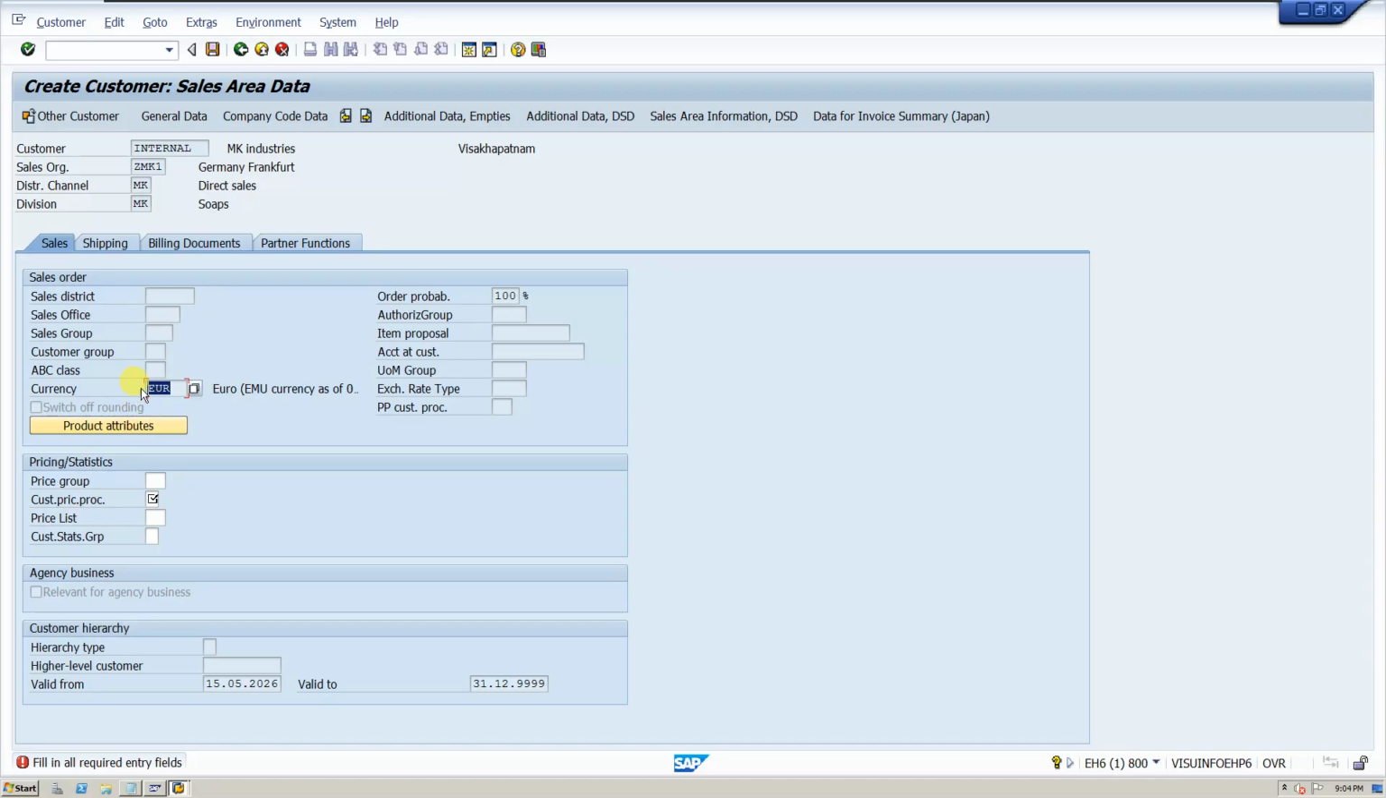Currency will automatically be filled from the company code. I gave the company code when I started creating the customer, so it will pick from the company code. Our company code is from Germany, that's why it will pick euro here. Okay, if you want to change it you can change it, otherwise no need. So this currency field is also a mandatory field.